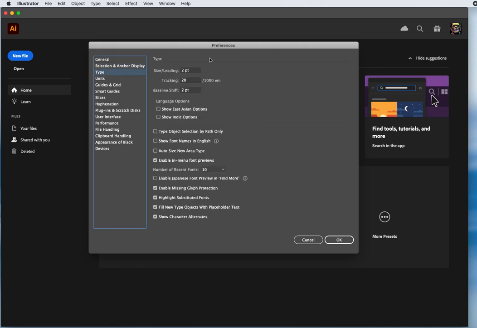For type, these are all your default settings right here. Type object, selection by path only. You do not want to do that only by clicking on the edges or the baseline of your type. So leave that turned off. Show my font names in English. Sounds like something I definitely need.